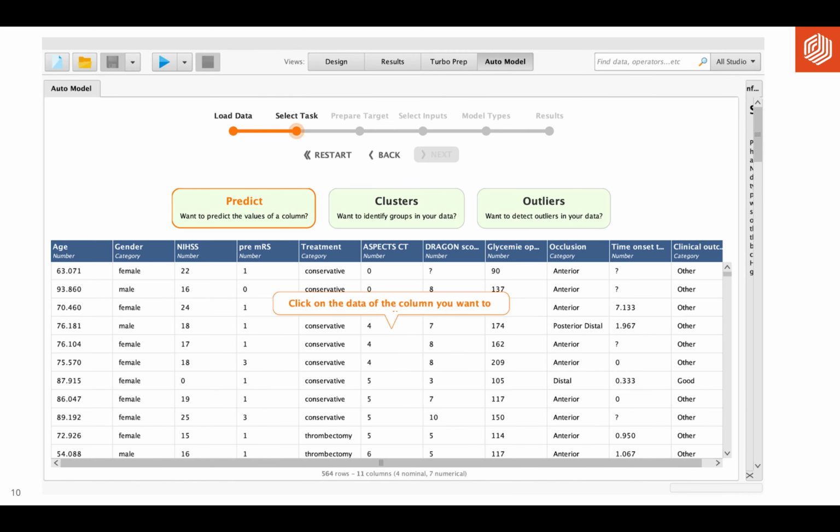Although we could already visualize our data in this phase, let me directly demonstrate the AutoModel extension. In this example, I want to predict our outcome using a variety of predictive modeling algorithms. You will see now how easy this is.